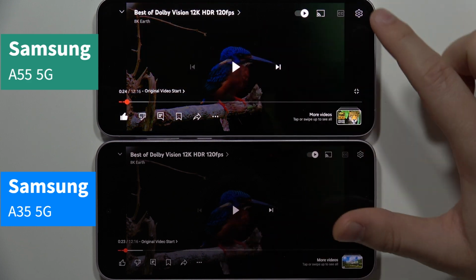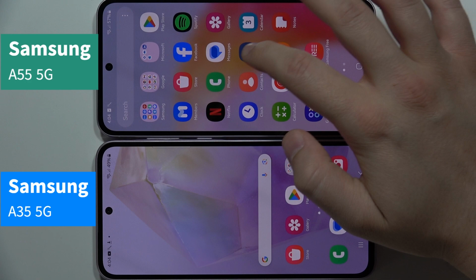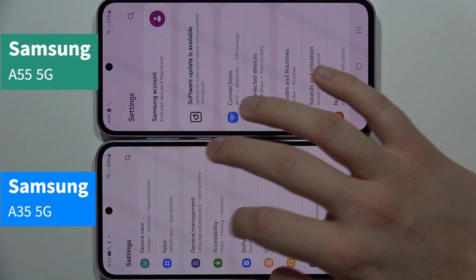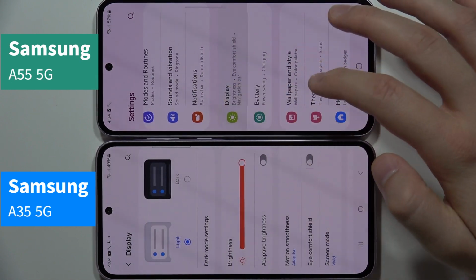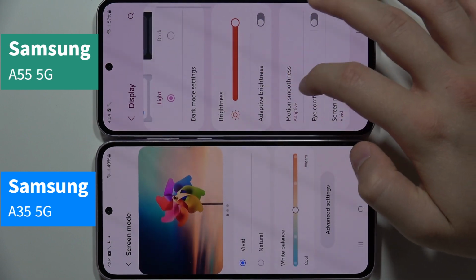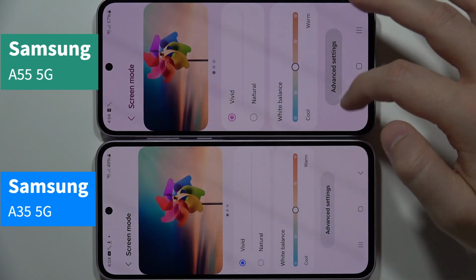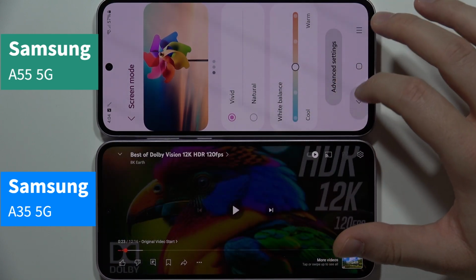You know what, I also have to check one thing, because this difference in the screens is really big, and I just wonder if I set up the same screen color, just to get a reliable comparison. Yeah, there's the screen mode, vivid. Okay, as you can see, on both there's vivid mode. Everything is the same. So yeah, the screen on the A55 looks much better.